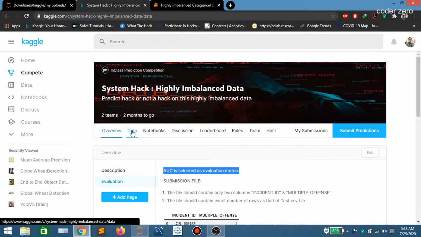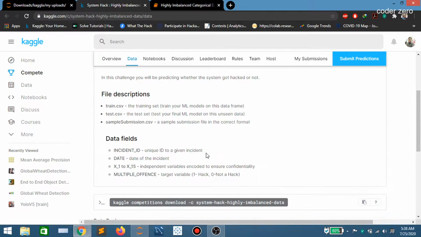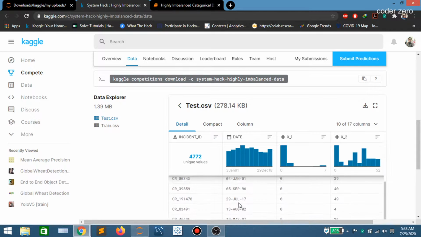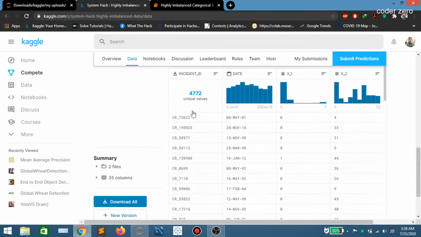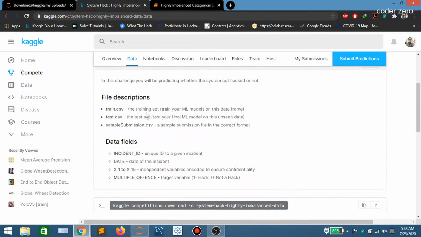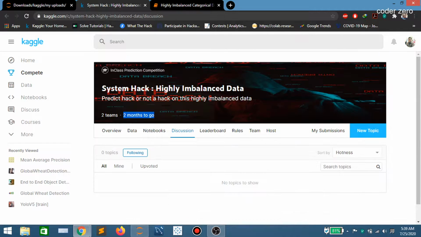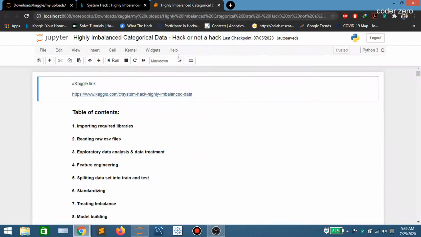Now let's check the data. If you check the data fields here, you can see we have test and train files, and you can see their distribution here. We have incident ID, date, variables from x1 to x15, an independent variable encoded to ensure confidentiality. We have our target variable, multiple offense. Target variable 1 means hack and 0 means not a hack. So let's get started with the problem.